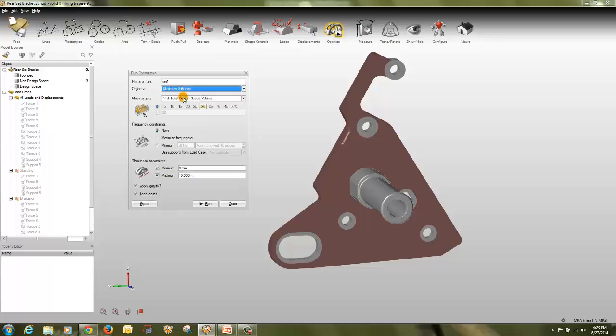Now I'll show you the other options, that is the mass target. So when your optimization objective is to maximize stiffness, mass targets are used to specify the amount of material to keep. This target can be defined either as a percentage, if you click here, of the total volume of the design space, or as the total mass of the entire model. If you have more than one design space, you can set the target of each design space individually. You can also set the mass target to none. So if there is no mass target, you can select none.